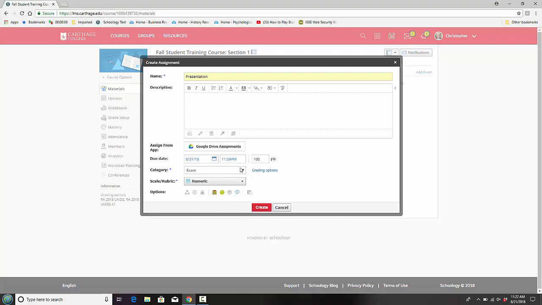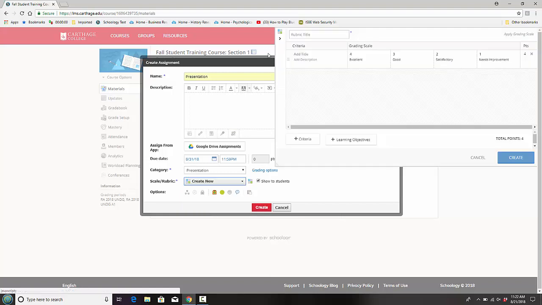a point value, and for the category, I already created a grading category called Presentation, so I'll go ahead and choose that. Then the next choice is where it says Scale Rubric. So instead of numeric scale, that very last choice it says Create New, and that's the little rubric icon. I'm going to click on Create New. I will give my rubric a title called Presentation Rubric because I have no imagination.